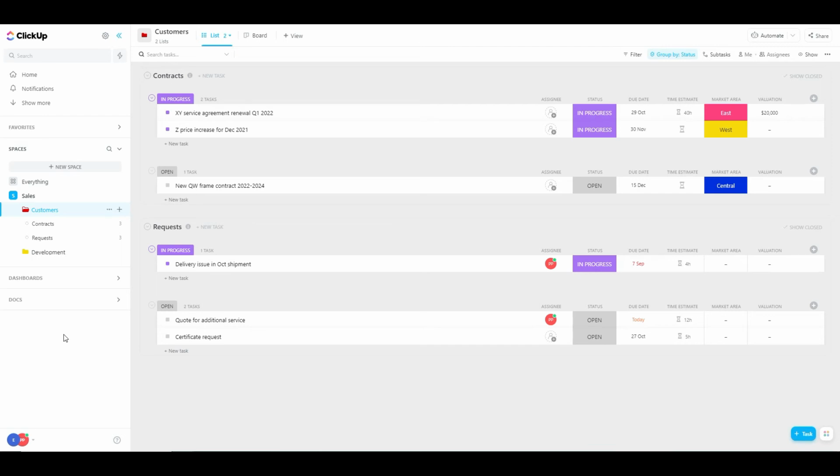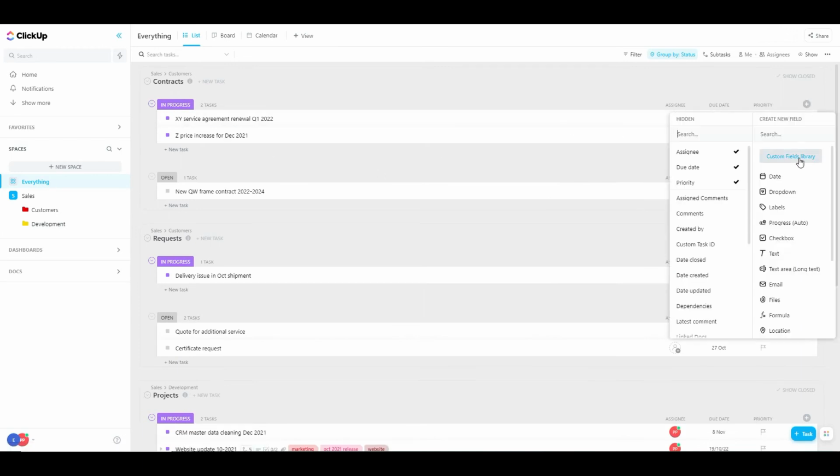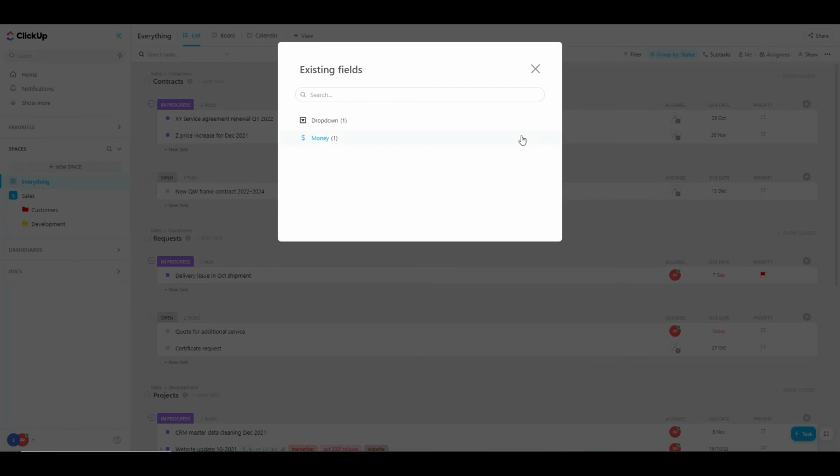Go first to the Everything level. Then from the plus sign, select the Custom Fields library. Here you can see the custom fields and locations. You can also edit them and take them into use, but make sure again that you are on the correct level.